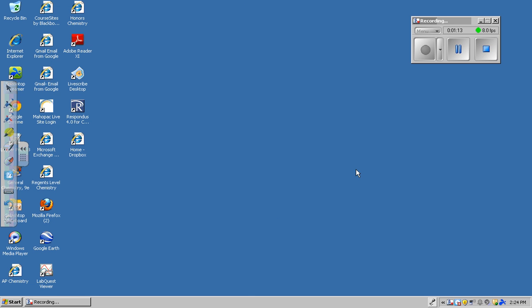If you click that, it opens up this window, and when you're ready to record, you push the record button, which I have done, and I'm recording this lesson for you to be able to replicate on the school computer.